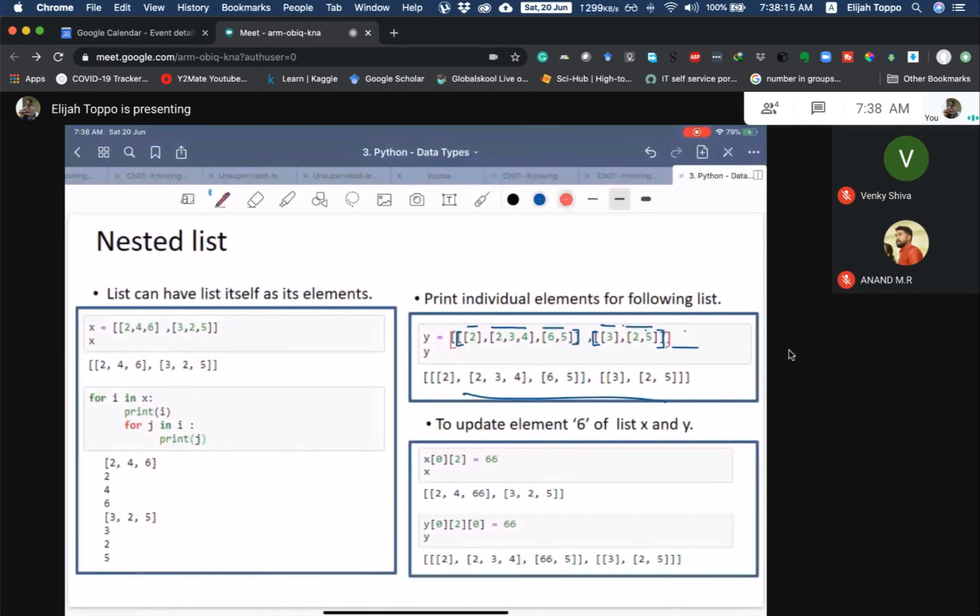Now to update element 6 of lists x and y. Element 6 of list x is here. Its index would be 0 comma 2. 0 is for the first element here, and 2 is for, 0 1 2, the third element here. So x of 0 comma 2 is actually 6, and we want to update its value, so we update it with 66 by doing this. Now when you print x, we can see that the new value is updated.